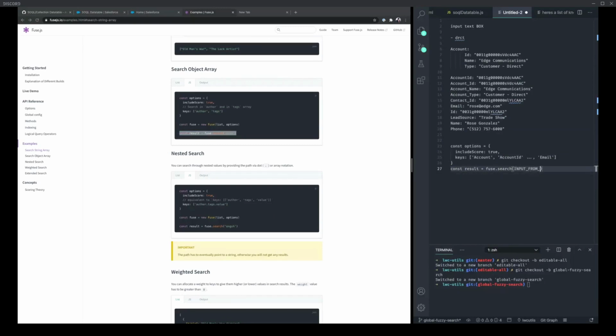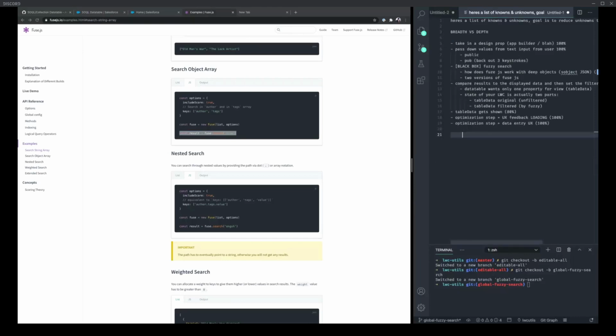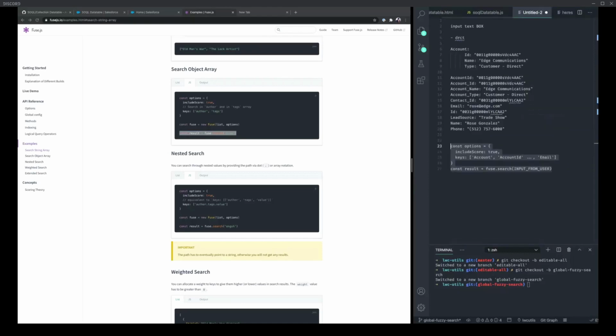Input from user. So that, I think, is the goal. I really only need to solve these two things because I already know how to solve the rest of these. This part's going to suck. That's busy work, really. The filtering, painting it, unpainting it, that's really busy work. But this part is the most interesting part.